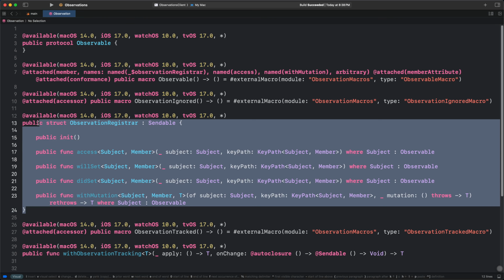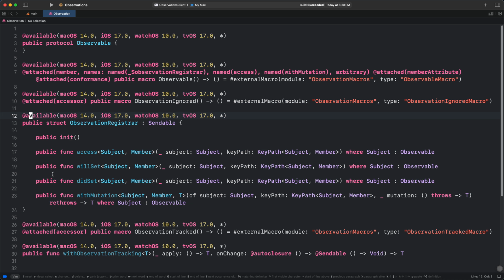There's some implementation details we'll take a look at in a moment, but in terms of publicly accessible APIs, the only real inlet into this package is this withObservationTracking function, and it has a fairly complex looking function signature, but let's try to call it back in this file.